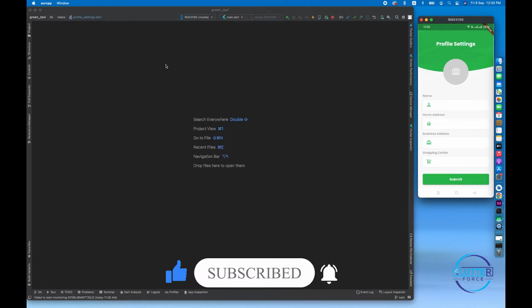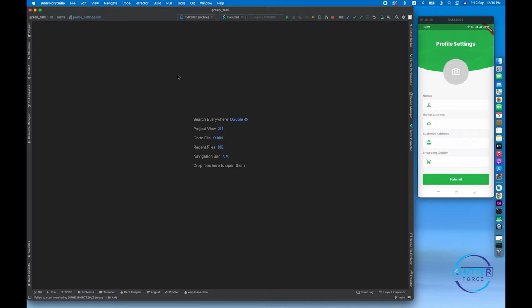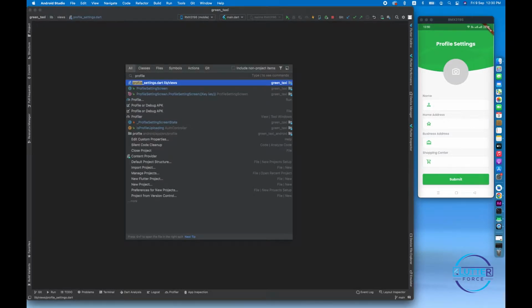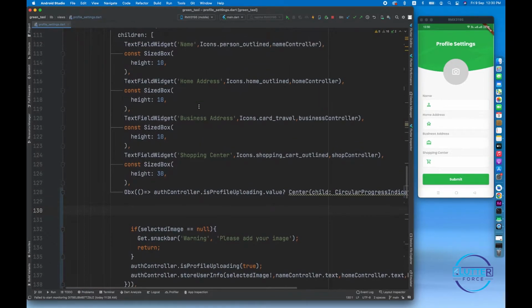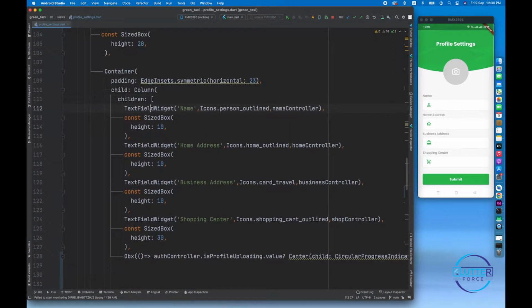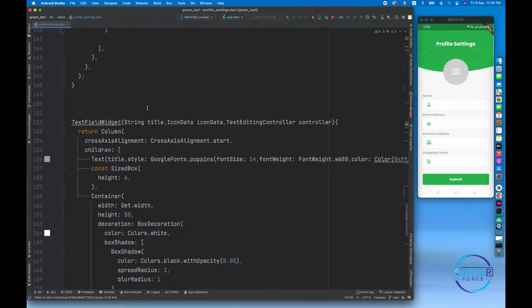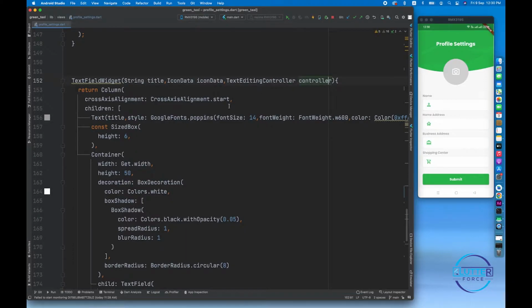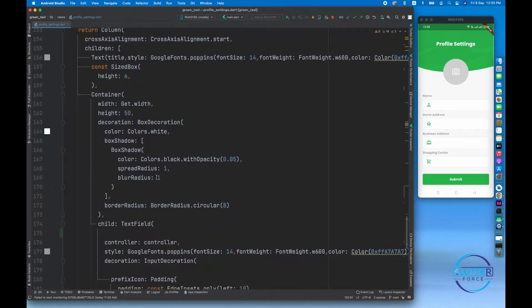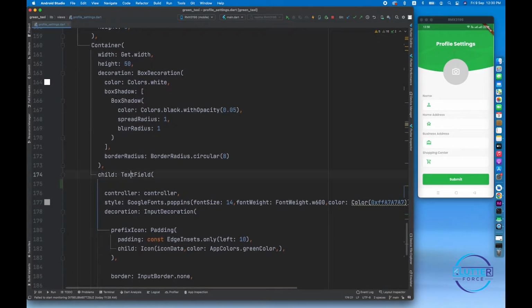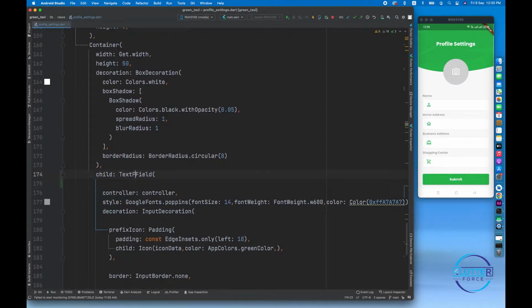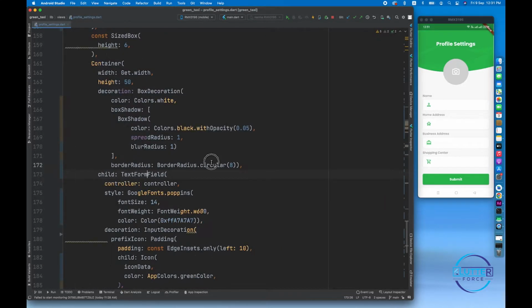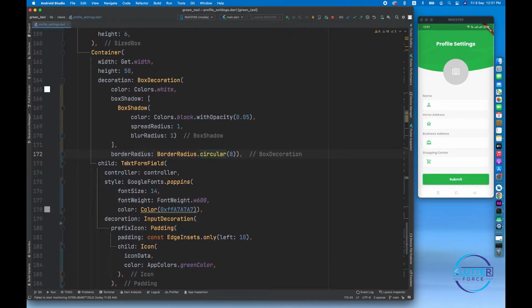First of all, I'm going to open profile settings screen. Okay, inside profile settings screen, you guys can see I have a reusable widget, text field widget. It's right over here, right? So we have to implement some kind of validation in the field. In order to implement validation in the field, we have to convert text field to the text form field. Okay, this is very important. If you need validation, make sure to use text form field instead of text field.